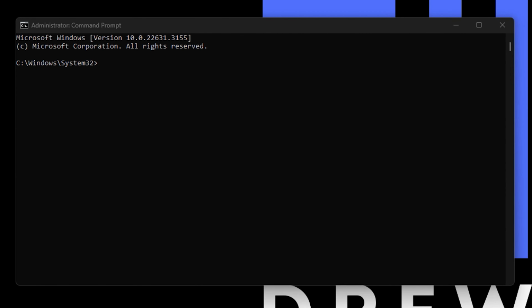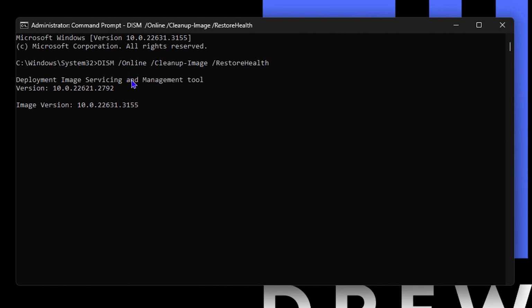Once it comes up, you want to run the second command that you'll find within the description of this video. I'm going to right click, and as you can see there is DISM /online /cleanup-image /RestoreHealth. Hit enter and allow this to run. It will take some time again, but once it is completed, restart your computer. Now go ahead and try these two commands and let me know if it is any better.